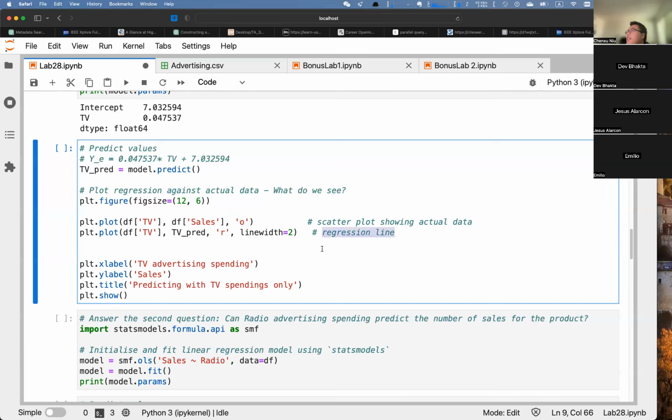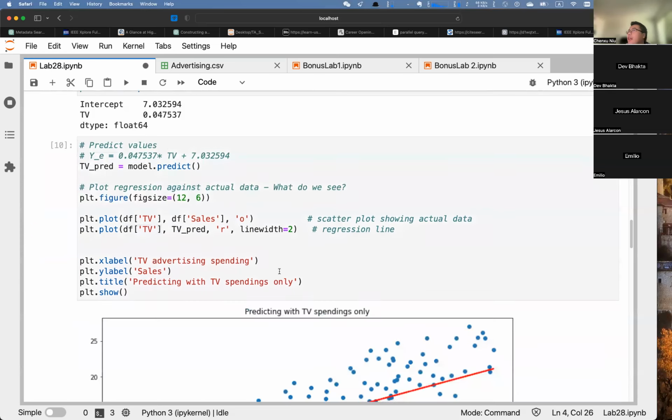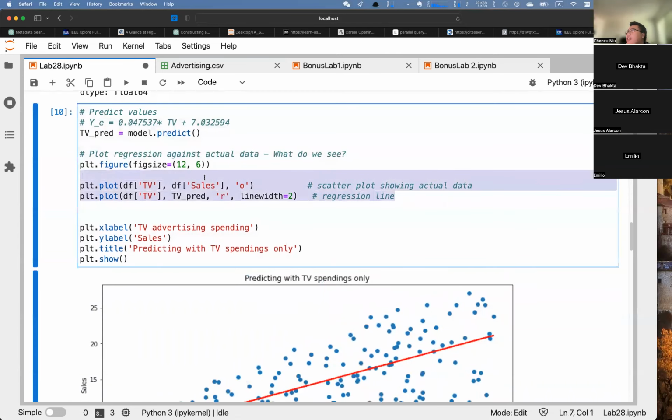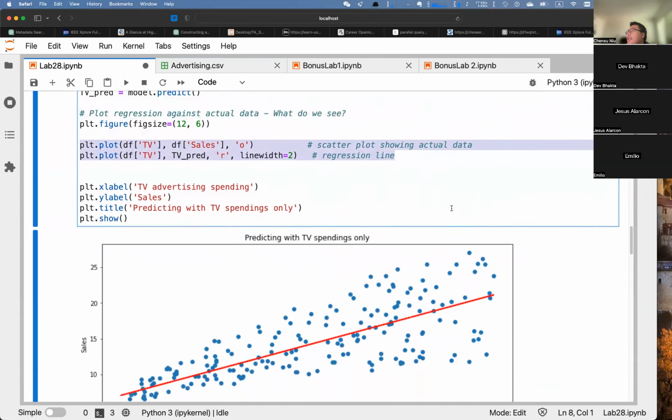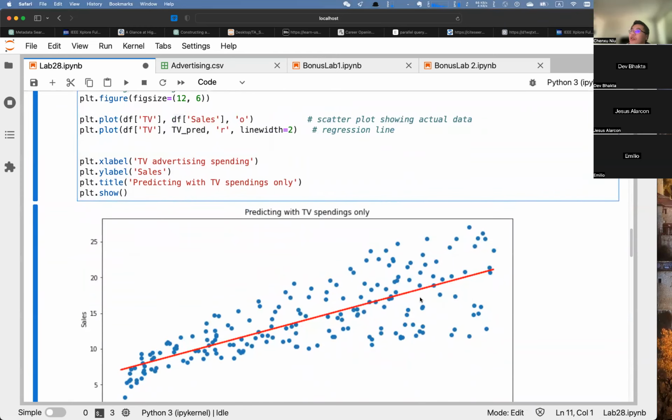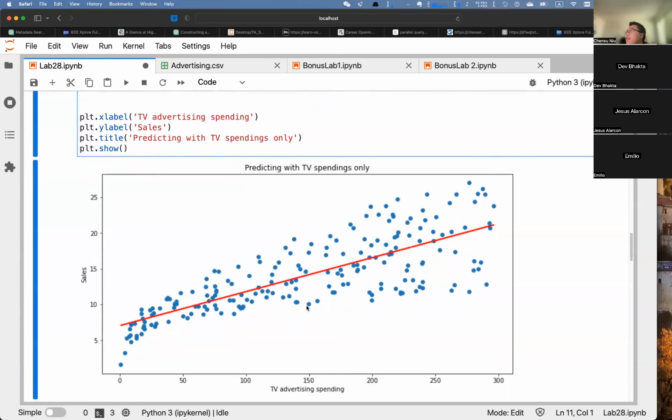And the regression line, we can set this as the X-axis and the predicted as the Y-axis, right? And R means red color, and the width is set as 2, okay? So set it, it's a result, okay? Scatter plot of the raw data, actual data in blue dots, and the linear regression line in a red line, okay? We see it's pretty good, but not the best one, right?